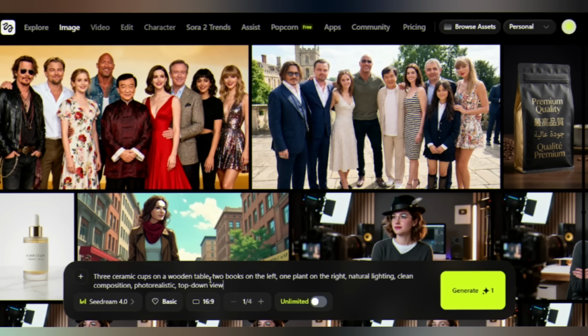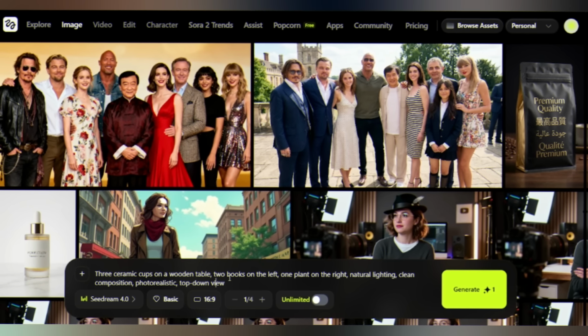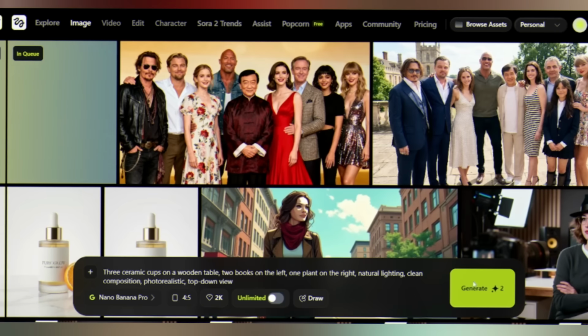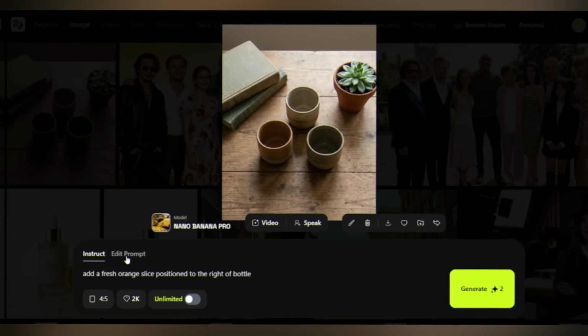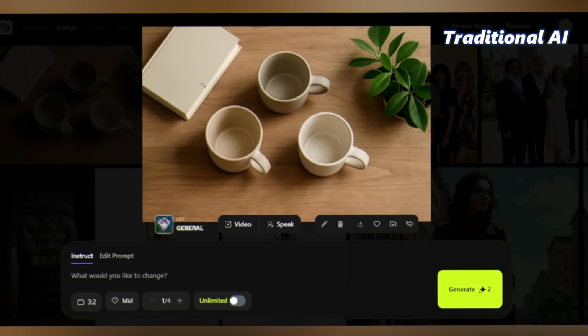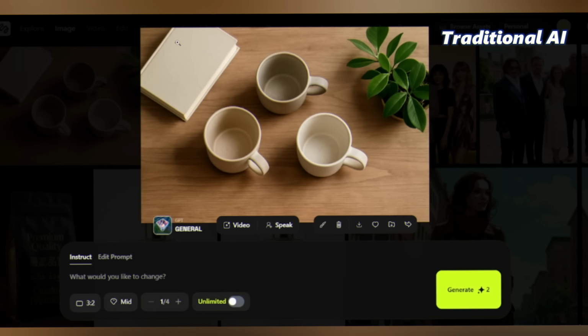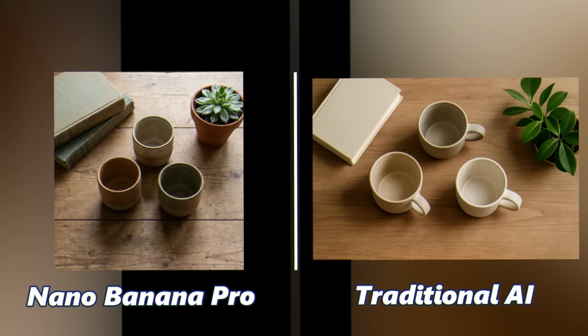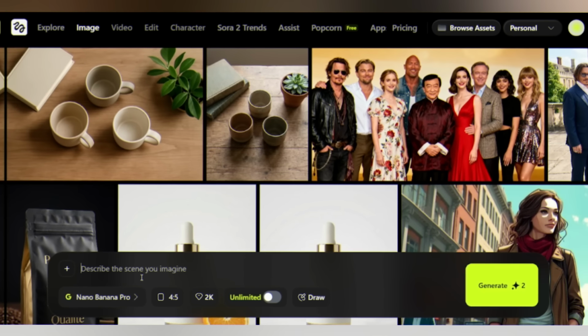Type this. 3 ceramic cups on a wooden table. 2 books on the left, 1 plant on the right. Click Generate. The result shows exactly what was requested. Older models would give you random quantities. Here, traditional AI might miss a book. Nano Banana Pro counts. It positions. It respects spatial logic.